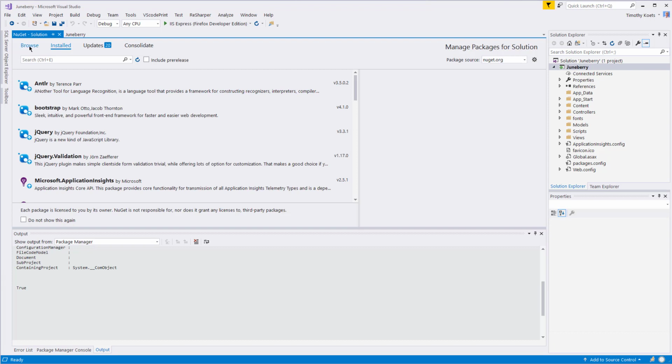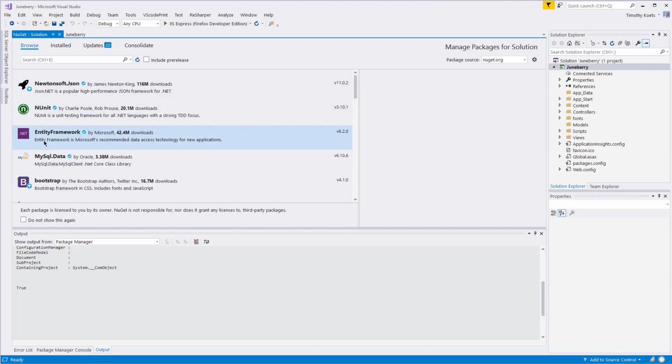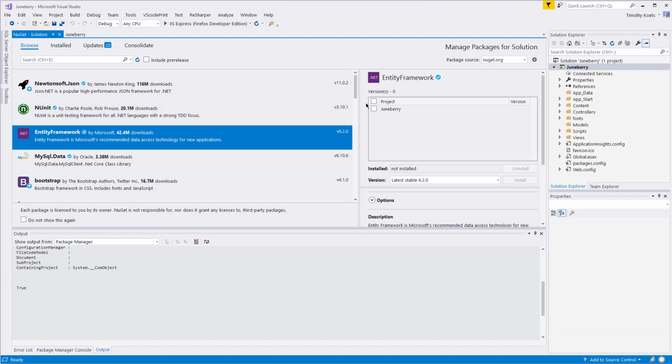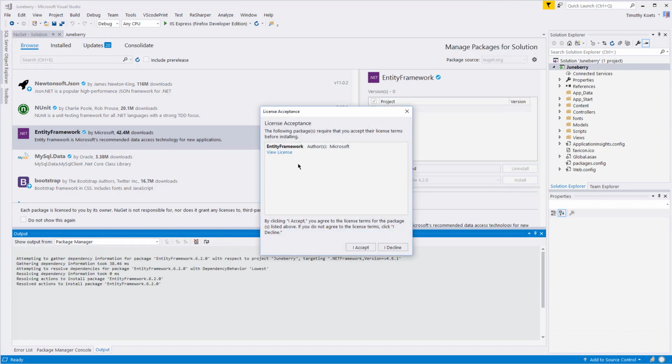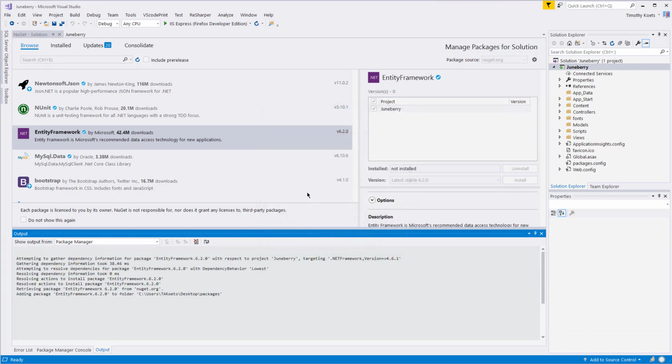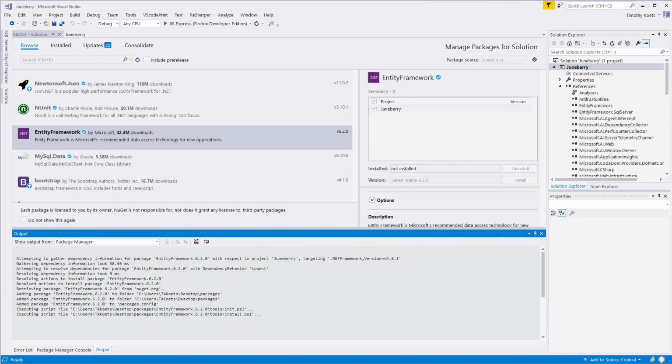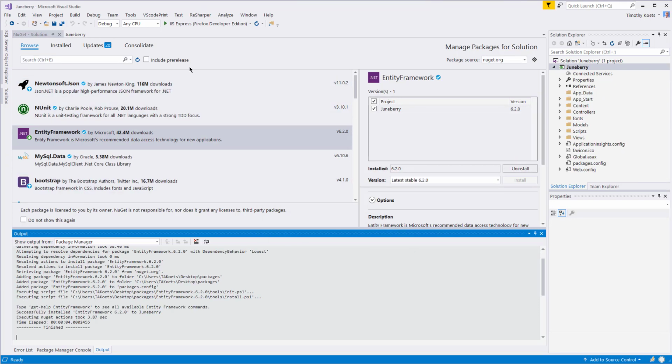And we're going to go over to Browse, and we're going to select the third item down. Now, it may not be the third item on your system, but it should be close to the top. I'll pick Entity Framework. You come over to the right, select the project, and make sure it says latest stable version. If it's not 6.2.0, if it's something higher, that's fine. But click Install to get this started. Click the Accept button, and it will start downloading the materials that you need. Now that's all we have to download from the Package Manager at this point.